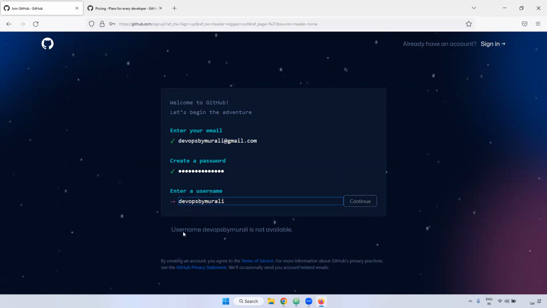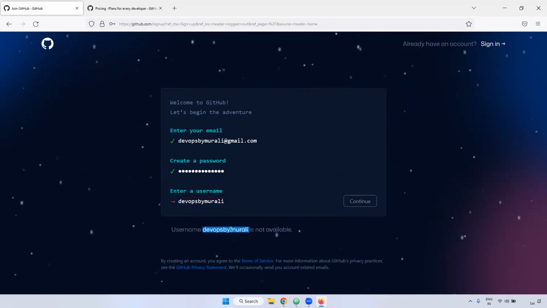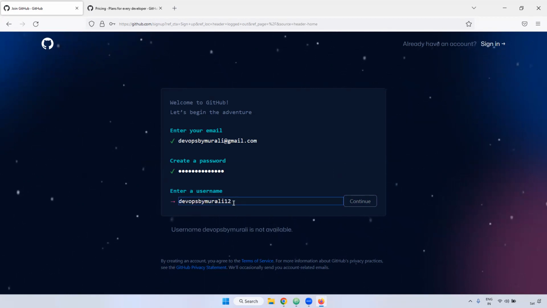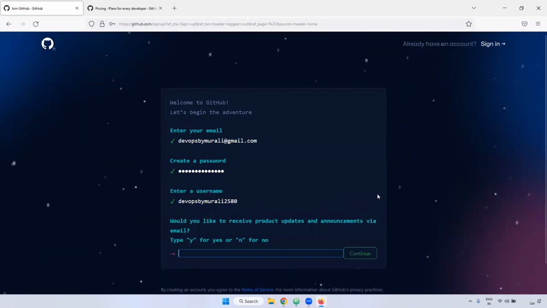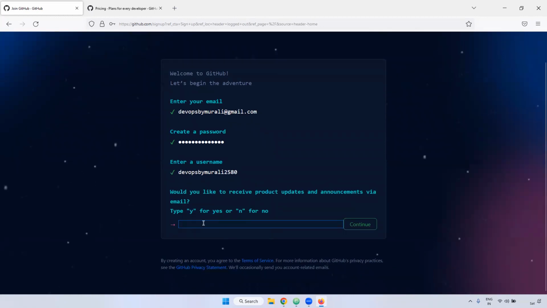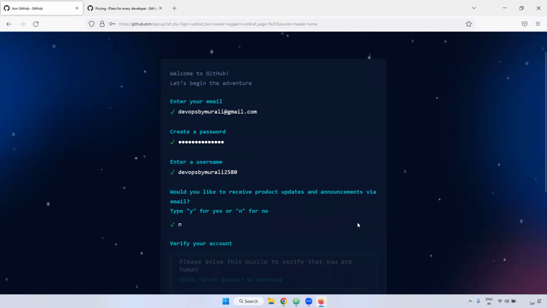If you observe here, this particular DevOps by Murali is not available. I'm giving DevOps by Murali 1, 2, 3. Not available. Okay. Fine. If you observe here, this username is available. Then continue. Now you have to give a yes or no option. If you want to receive GitHub related product mail, you can give yes, or else no. I don't require it. I'm giving no.